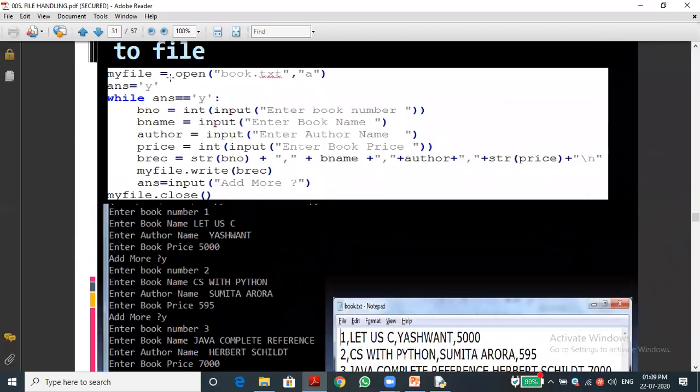My file equal to, my file is a file object. For the file, what is the file name? Can anyone say what is the file name? Book. Book.txt is the file name. In which mode are we opening the file? Append mode. Very good. A denotes append mode.